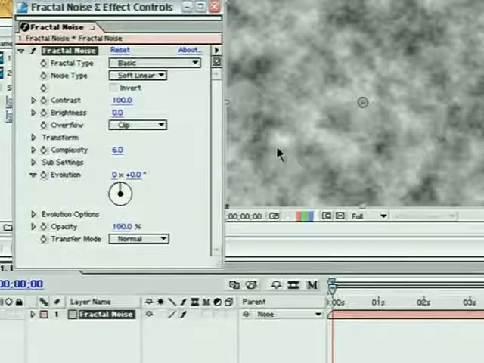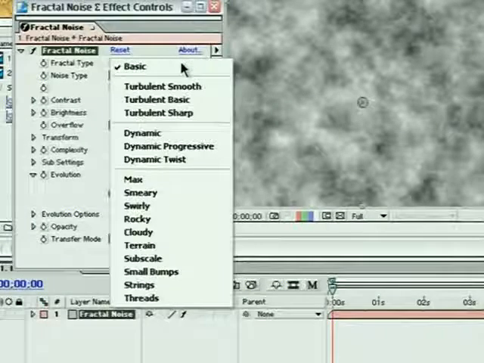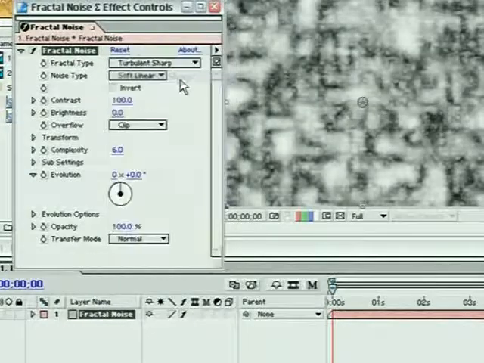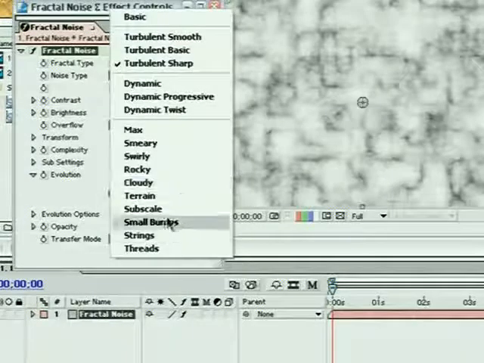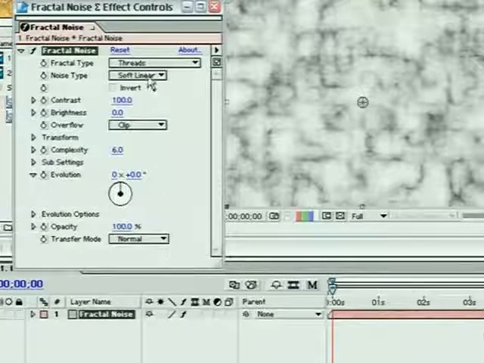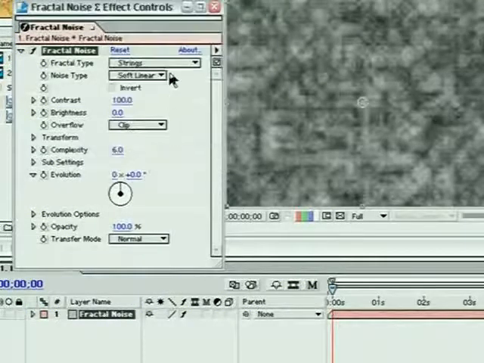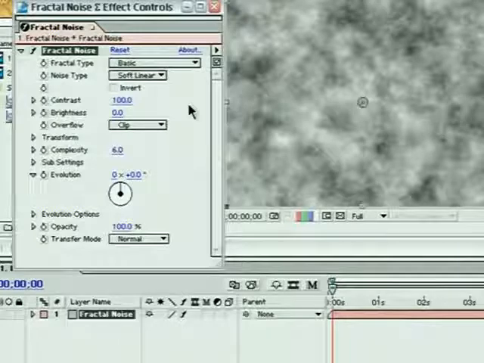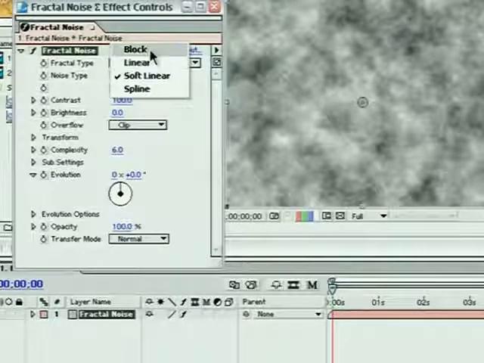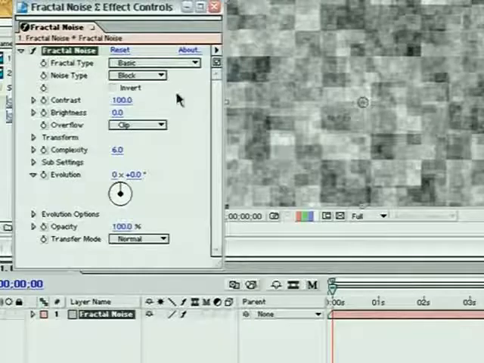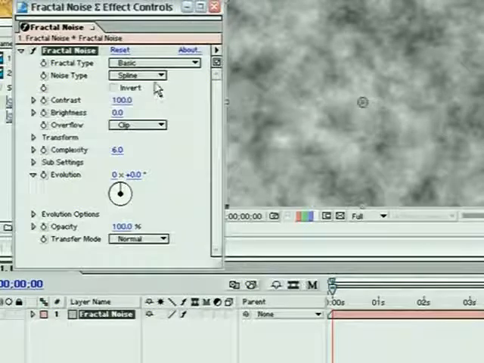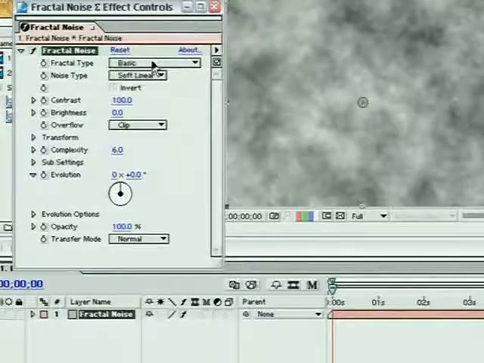But this is a graphical representation of standard basic Perlin noise, and the fractal type pop-up allows us to choose a whole bunch of variations on noise. Turbulent smooth, turbulent basic, turbulent sharp. You can surf through all of these choices here to see the different kinds of fractal geometry that's possible to create with this plugin. But we're going to keep things set to basic for now. The noise type defaults to soft linear and gives us a few other options for how the noise is actually drawn on screen. Again, if you just play around with the various settings, you can see if you like one choice over the other. We're just going to keep these set to their default settings.